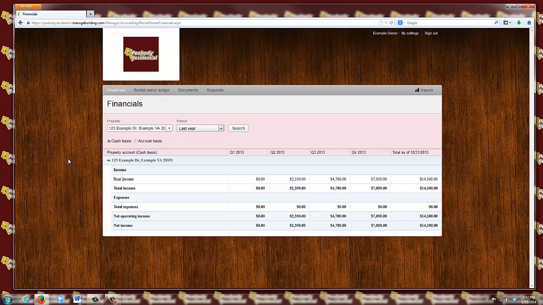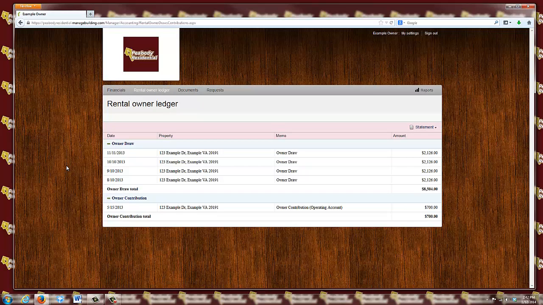There are five main sections of your online account to include the financials, the rental owner ledger, which will show contributions to us to deposit into your operating account, and owner draws, which are funds sent to you for rent income.